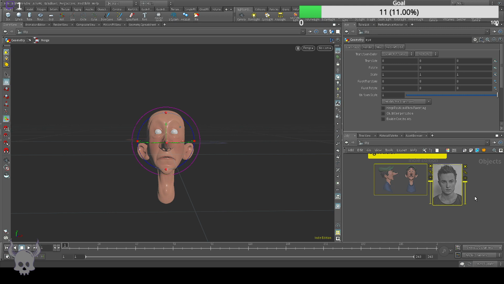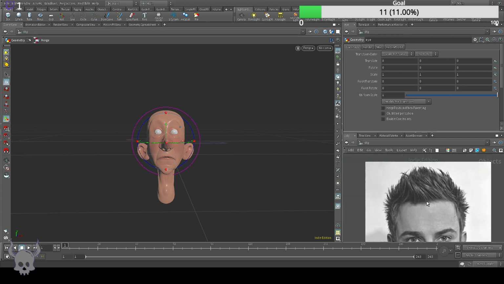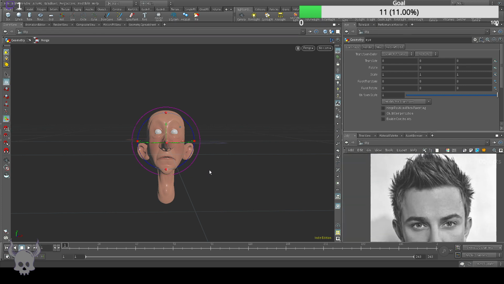Okay, now I'm confused. I don't know how to do that. Yeah, it is Control I. So you just, yeah. I kind of want to give this hairstyle to our guy over here.